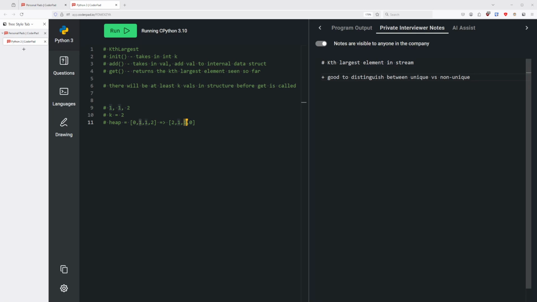Well, what would the efficiency be there? What's the complexity? Every time we sort the array, it would be n log n. So that would be the time complexity of the add method, and then the get method would be O of 1 since we're just accessing the kth index. Okay. So if you don't want to do that, what else is available? We could use a heap.